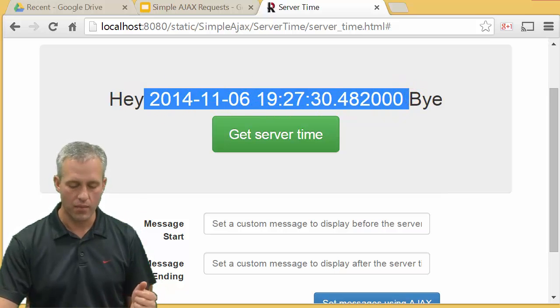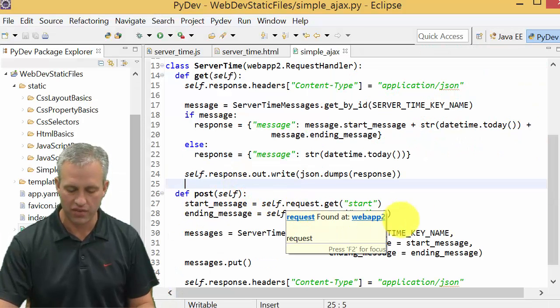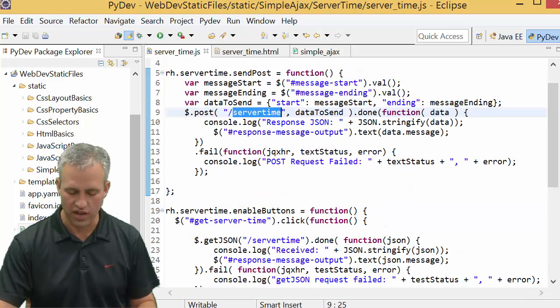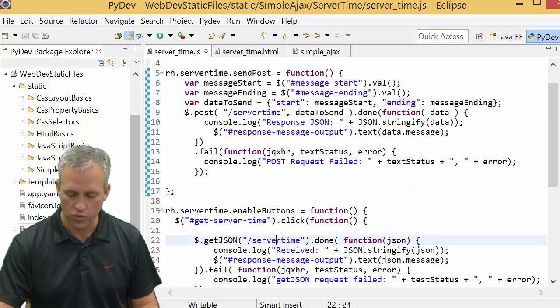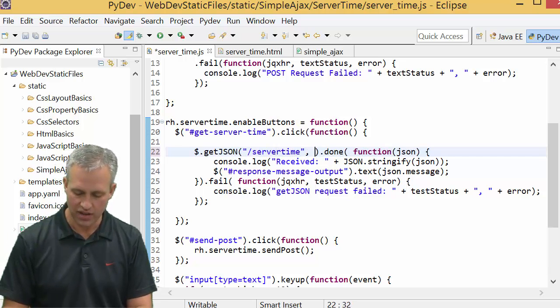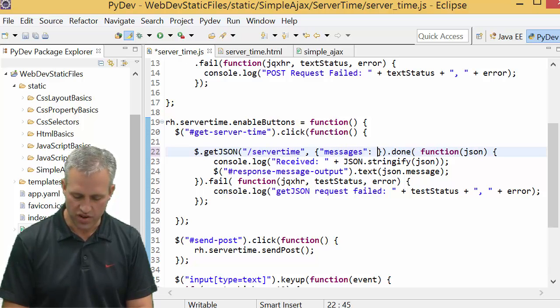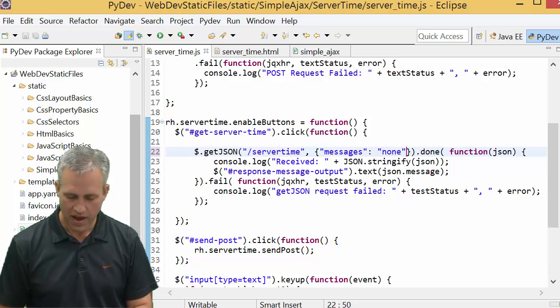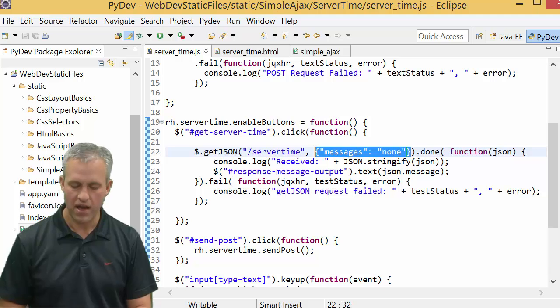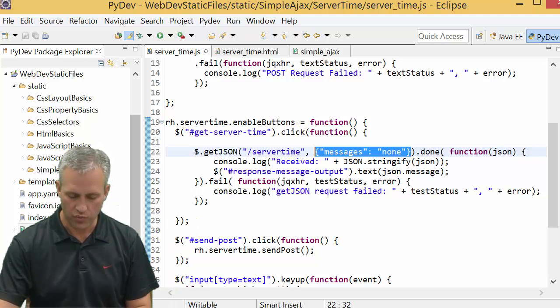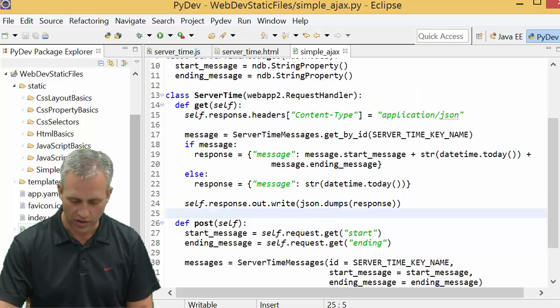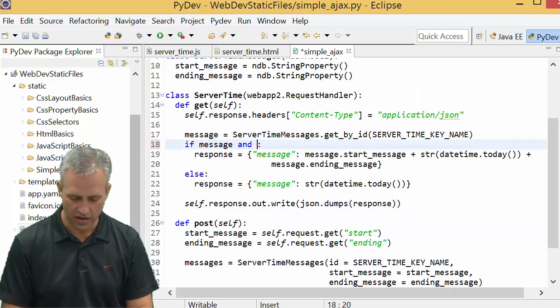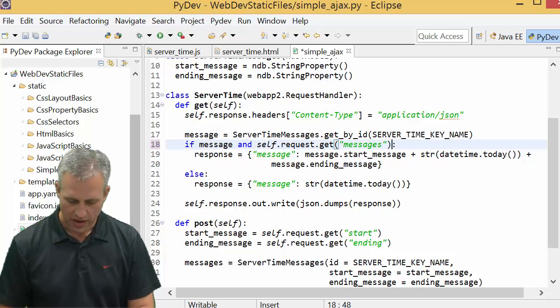Just to mention it though, you can pass parameters with get methods. So just to goof around with this, a little optional extra: if I find my get JSON, I could pass in messages here. So let's just say I passed in messages none, right? So this is in my JavaScript, and I could actually read that on my server if I wanted. And so what I could say is, if there's a message and self.request.get, what would I decide to call it? Messages. If that is true and that is not equal to none, then print that out.